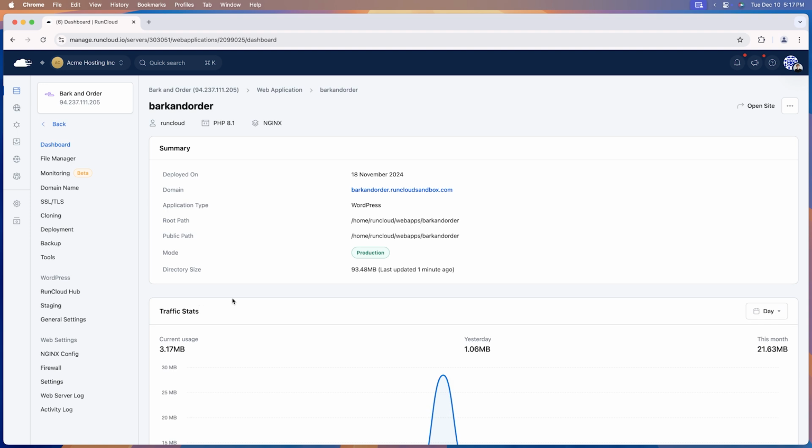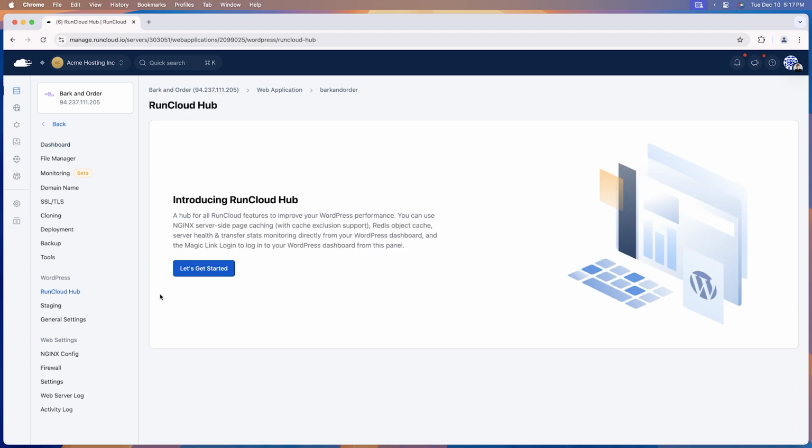From your web application overview page, simply navigate to the RunCloud Hub settings area here. Think of RunCloud Hub as RunCloud's WordPress toolkit. It powers features like our Cloudflare integration, server-side caching, and more. So, as you might have guessed, from here, all we need to do is hit Let's Get Started.